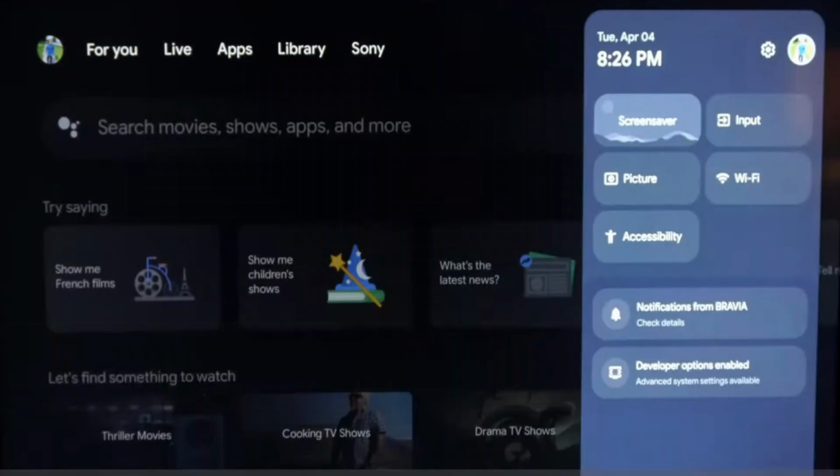In this video, I'll walk you through the steps on how you can change country or region in Sony Google TV. First thing, you want to turn on your device and then go to settings. So you have to go to settings with the help of your remote control. Once you are on the settings, or when you click on the gear icon, you'll be able to see this sort of page.